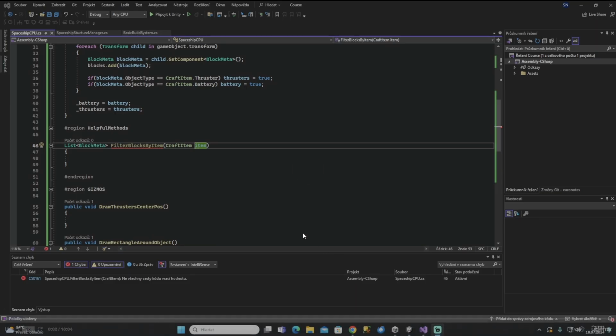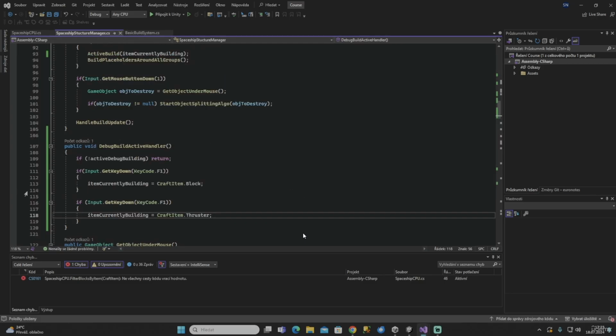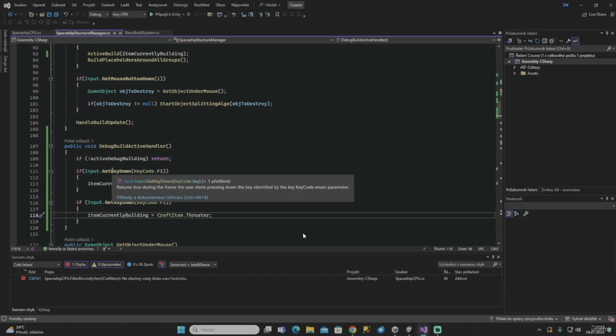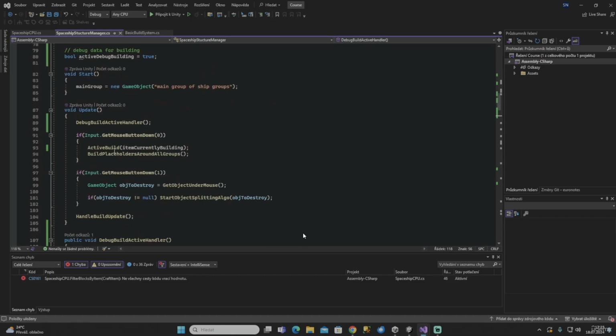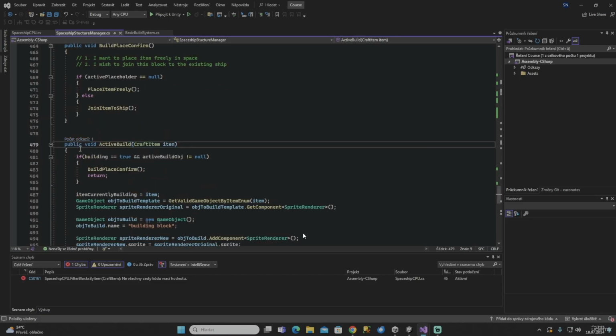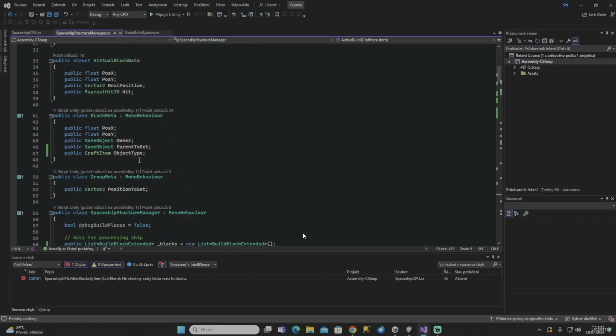Welcome to this lecture. In this lecture we'll continue working on filtering blocks, and one more thing I forgot to actually show you. Maybe you will have the feeling to actually use building in this script, not calling methods externally, for example active build, because active build is able to be called externally.